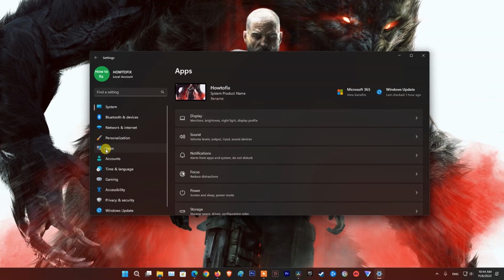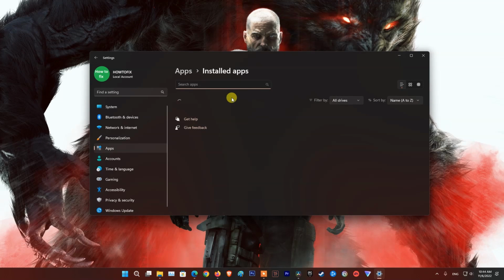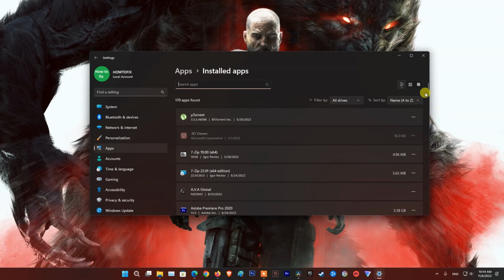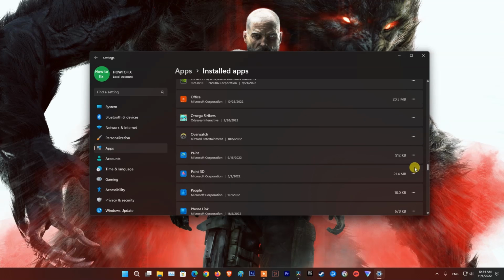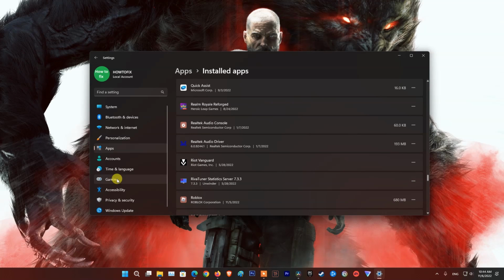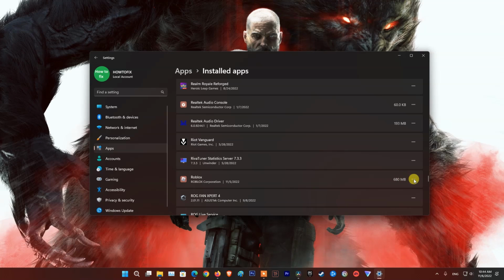Select Apps. Select Installed Apps. Scroll down and you will see Roblox. Click on the 3 dots, then pick Uninstall.